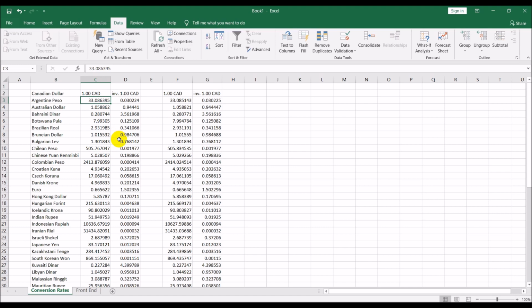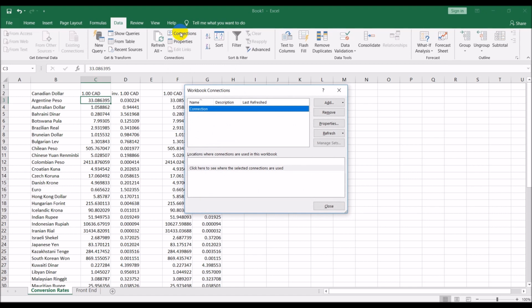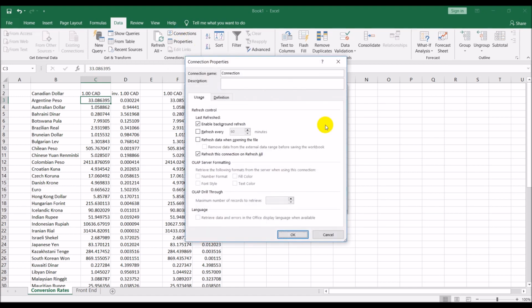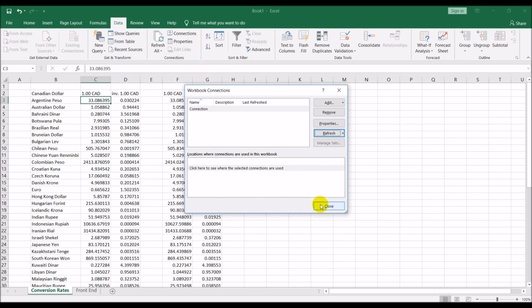Okay, now you might be thinking as to what to do if you don't want to have this updated manually. If you want to have this updated automatically, the way you do that is you click on connection like we did, okay? Then you go to properties, okay? Refresh every, you just click this, every 60 minutes, but maybe you want to have it refresh every 3 minutes. And you also want to refresh data when you open this file, okay?